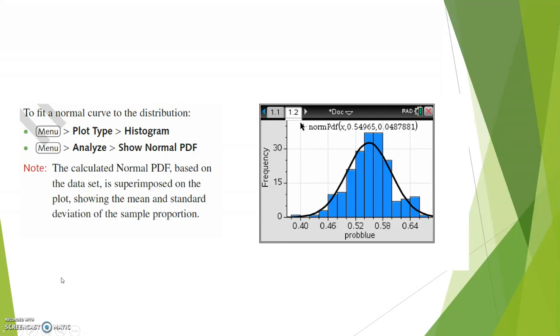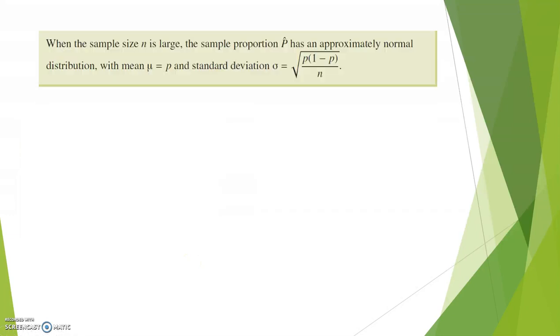So what this is now showing is how, for the problem that we're looking at, if I wanted to approximate that binomial distribution using the normal distribution, this is what the bell curve would look like, and this is the mean and standard deviation that I would use. So how can I apply this to a problem?